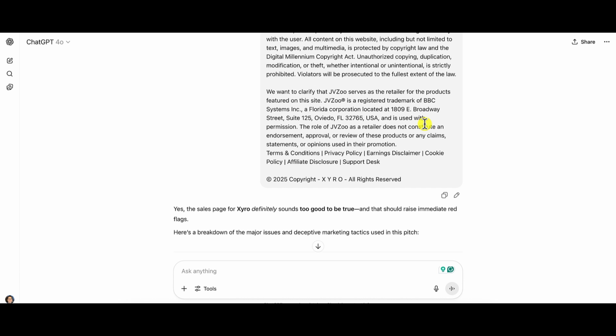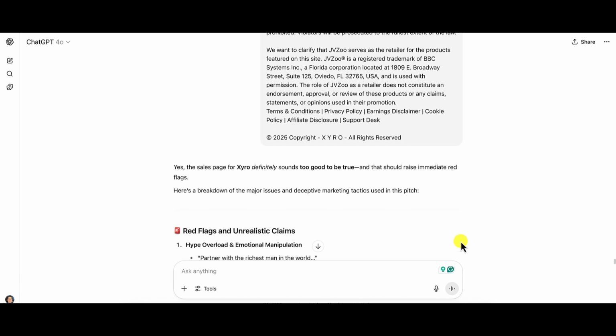Okay. And so I'm going to let ChatGPT, with its vast database and knowledge and its extensive training, go through it and based off of the information, tell me, does this sound too good to be true? So that way you guys can formulate your own opinion and decide whether or not you want to buy this product. So according to ChatGPT, it says, yes, the sales page for Xyro definitely sounds too good to be true. And that should raise immediate red flags. Here's a breakdown of the major issues and deceptive marketing tactics used in this pitch.